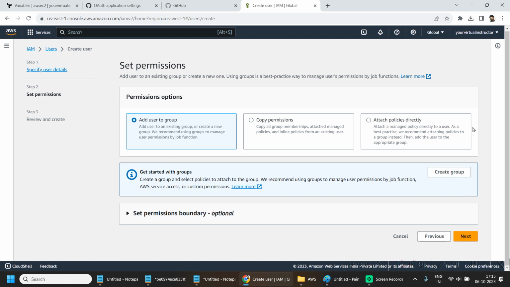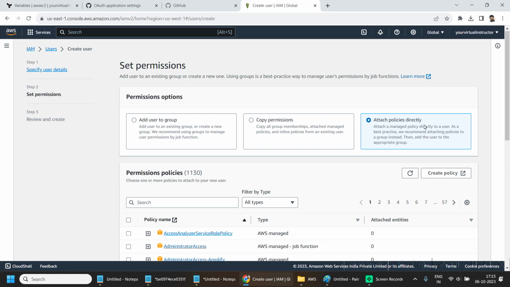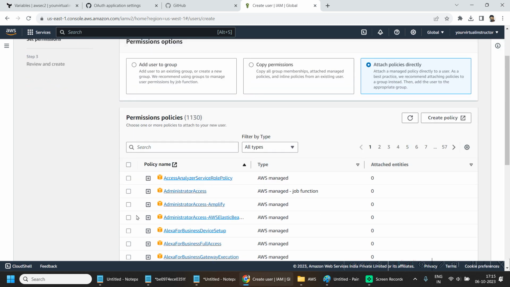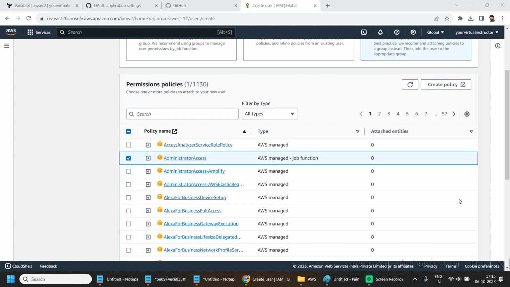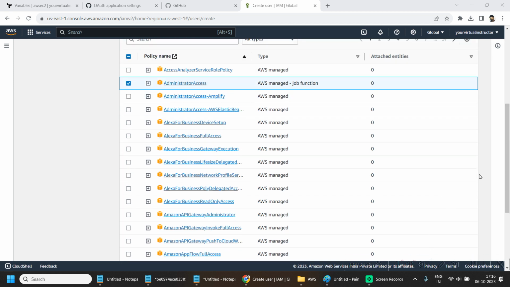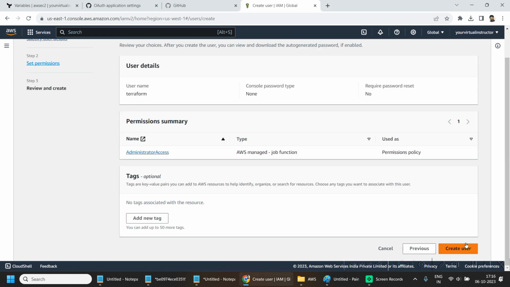Here I will be selecting the option attach policies directly. Here I will be giving it the administrator access, so we can deploy any resources in our AWS portal. But in the production system, you should be giving it just enough access to do the intended work which the Terraform Cloud application is intended to do. So now click on next. Here click on create.